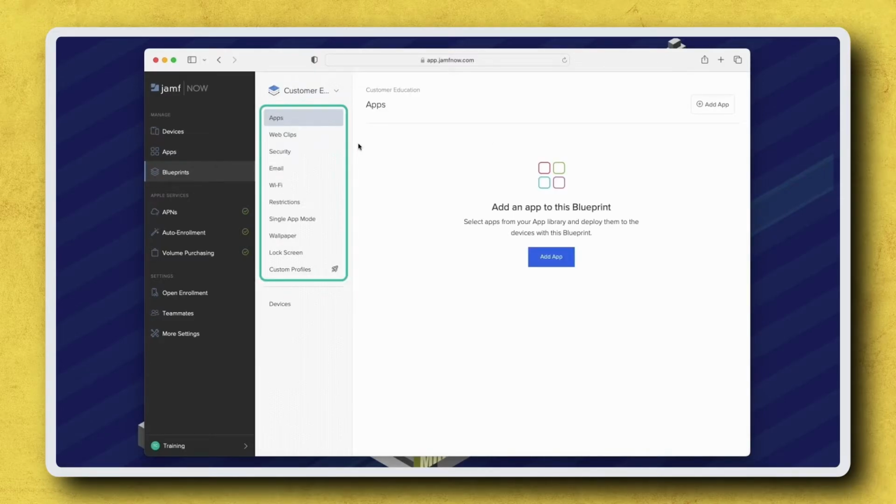Along the left side, we see the different areas of the blueprint that can be customized. Keep in mind that a device may only have one blueprint assigned to it at a time, so when configuring a blueprint, be sure to include all of the settings you want for that particular device. For this example, I'm only configuring those security settings, so let's click Security.